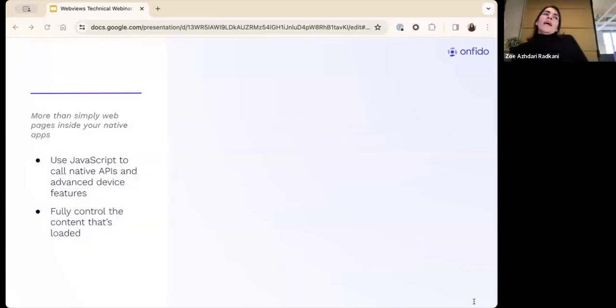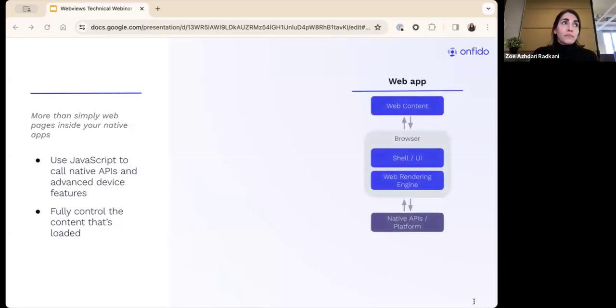Hi, everyone. Before we get into integrating Onfido Web SDK into WebView, let's cover two different topics here. The first one, WebViews. We have mentioned WebViews and how they look like embedded browsers. But what does that actually mean?